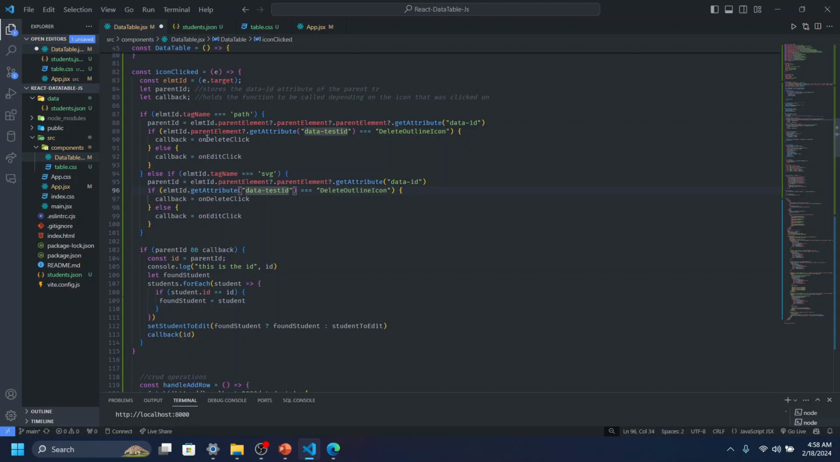So here we don't need to iterate because, well, in the case of a path, we have to iterate up to the parent element to be able to call this get attribute of data test ID to know the SVG on which we clicked on. But if we click on an SVG, then we call this get attribute directly on that SVG to be able to get this data test ID attribute, which is going to tell us the icon on which we clicked on.